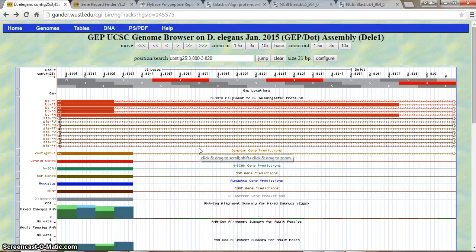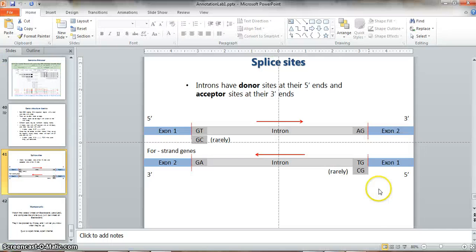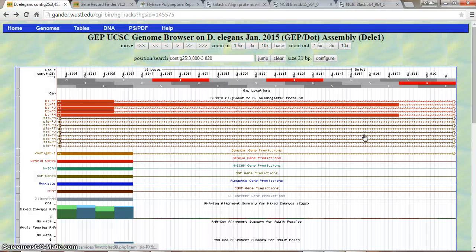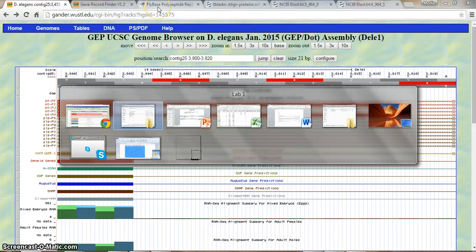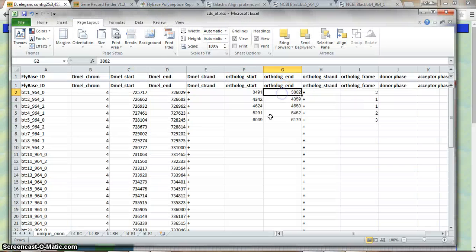All right, so remember that we're looking for a GT in the donor site and an AG in the acceptor site. All right, so where's our AG? We need to kind of scroll. So here's a possible AG, and there's also a possible AG here. There's a couple of possible ones. So let's just take a look at what we think it is.